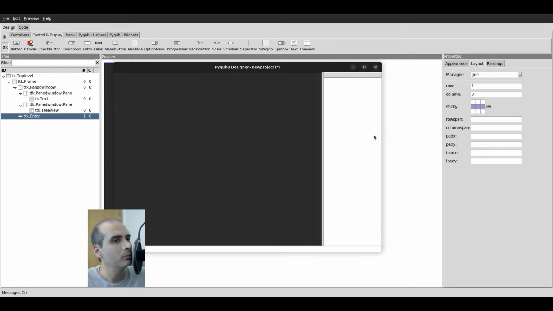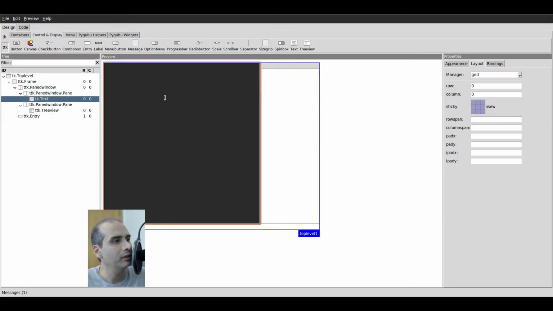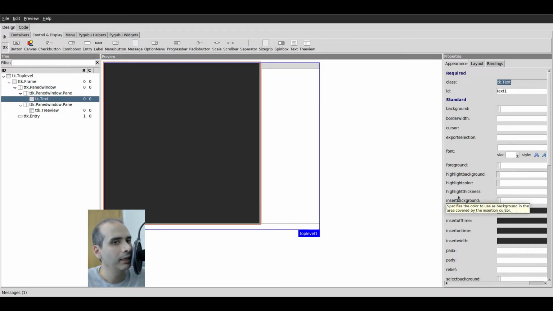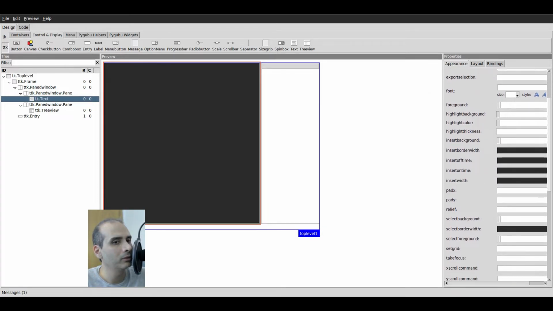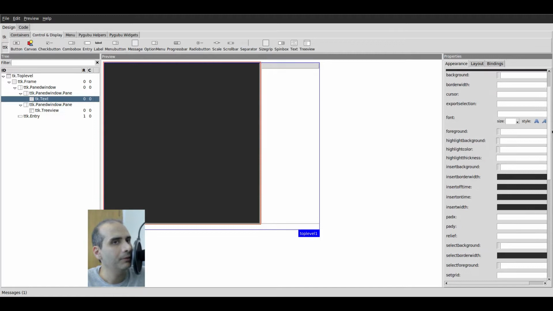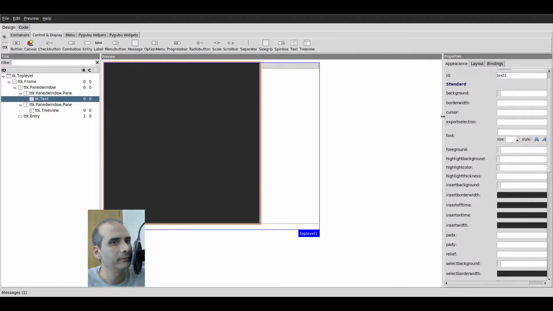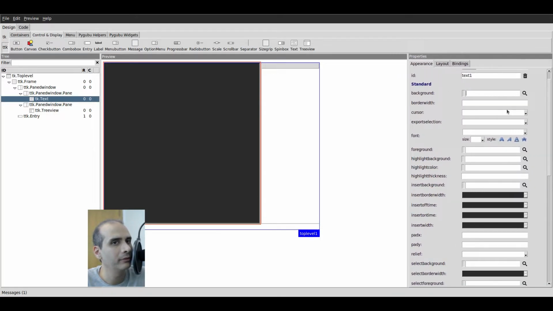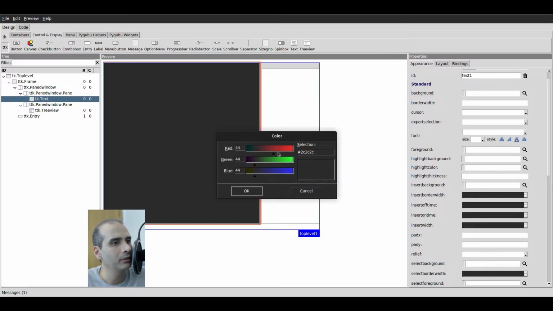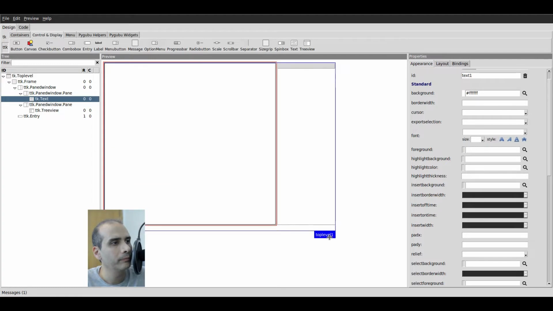So there's a couple more things. The first thing is that the color of this text widget doesn't match the tree view and the entry widget. So I'm going to click on it, go to appearance, and here I'm going to go to background. Just going to expand this so we can see all the buttons. I'm going to click on that magnifying glass. I'm going to change it to white. And there we go. So now that matches.